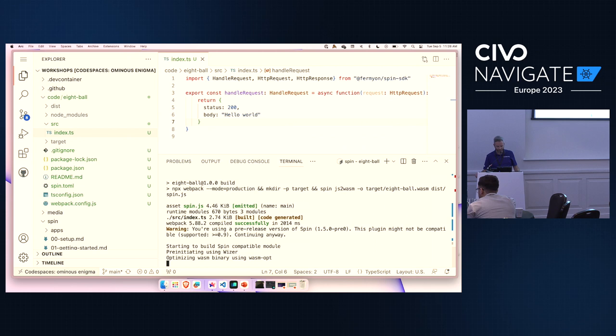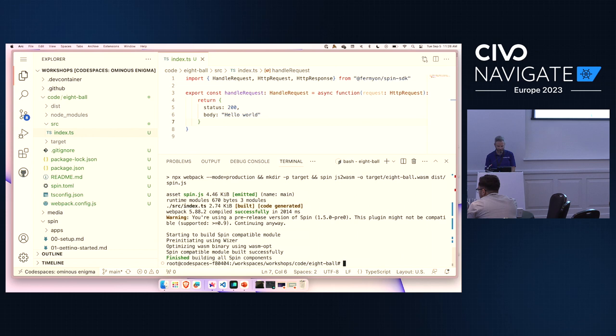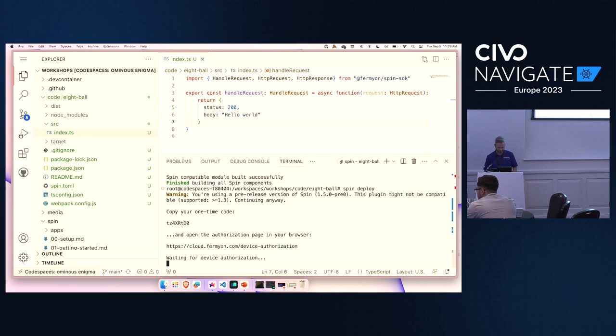And then the last part, if you want to run your application, you've got two choices. You can spin up and run it locally, or you can spin deploy and run it inside of Fermyon Cloud, basically just our hosted version. It's free and very easy to use.